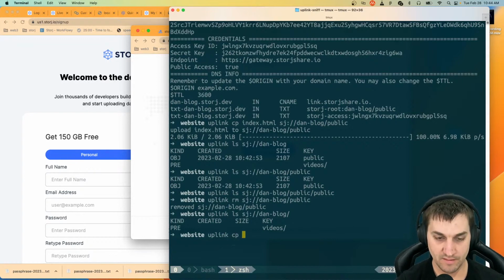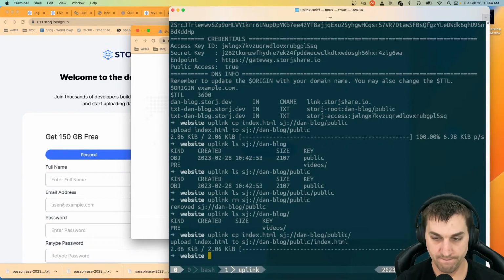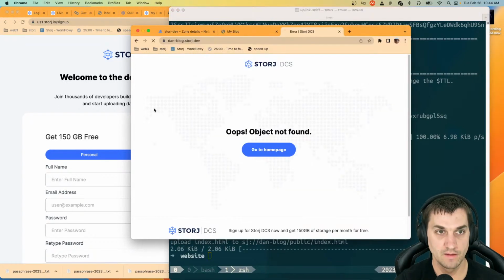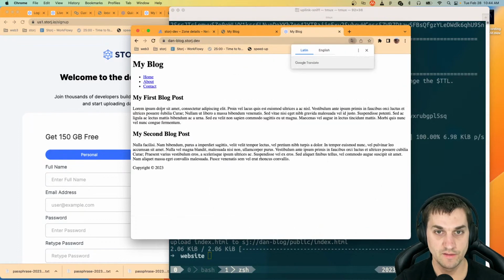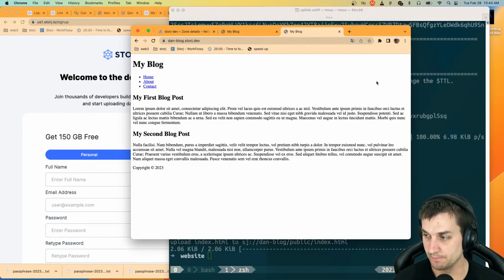Uplink copy index.html to Dan blog public. All right. Refresh. Now you see, I have my blog. Awesome. So there you have it. This is being served from the Storj decentralized network.